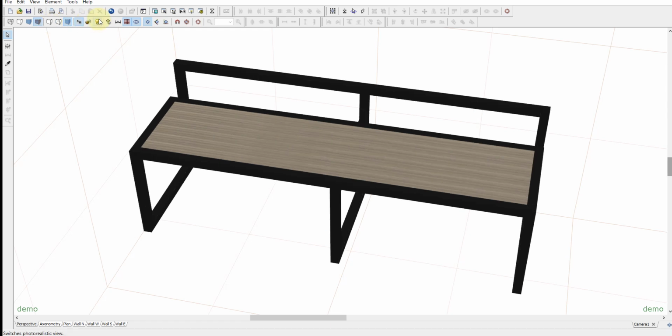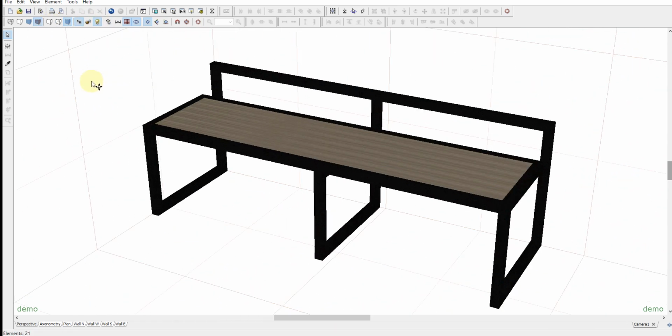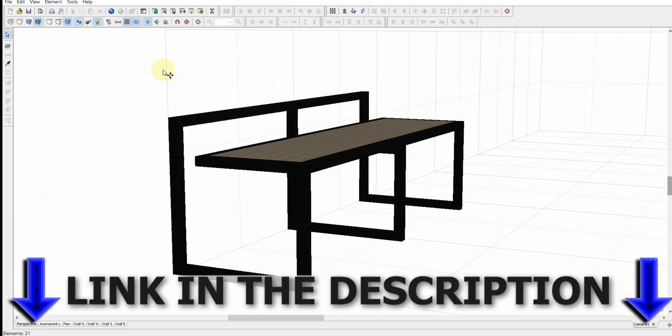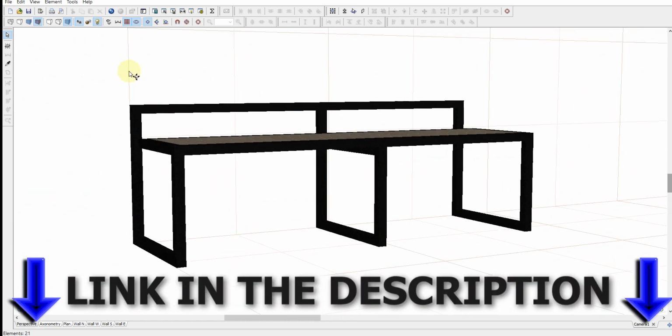Let's create this bench in a Pro program. In this program, you can create any furniture you want easily and quickly. If you make furniture, I can create models and product drawings for you.